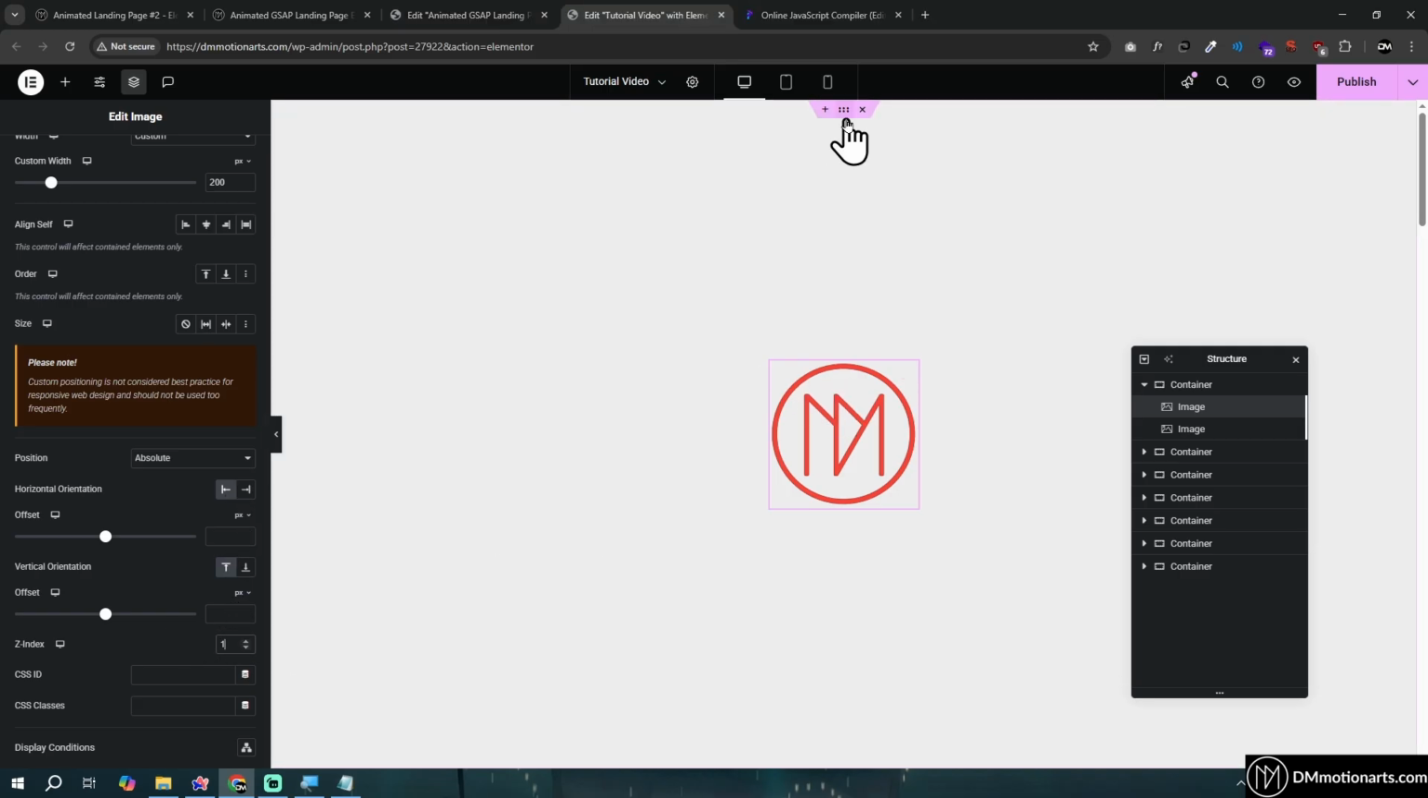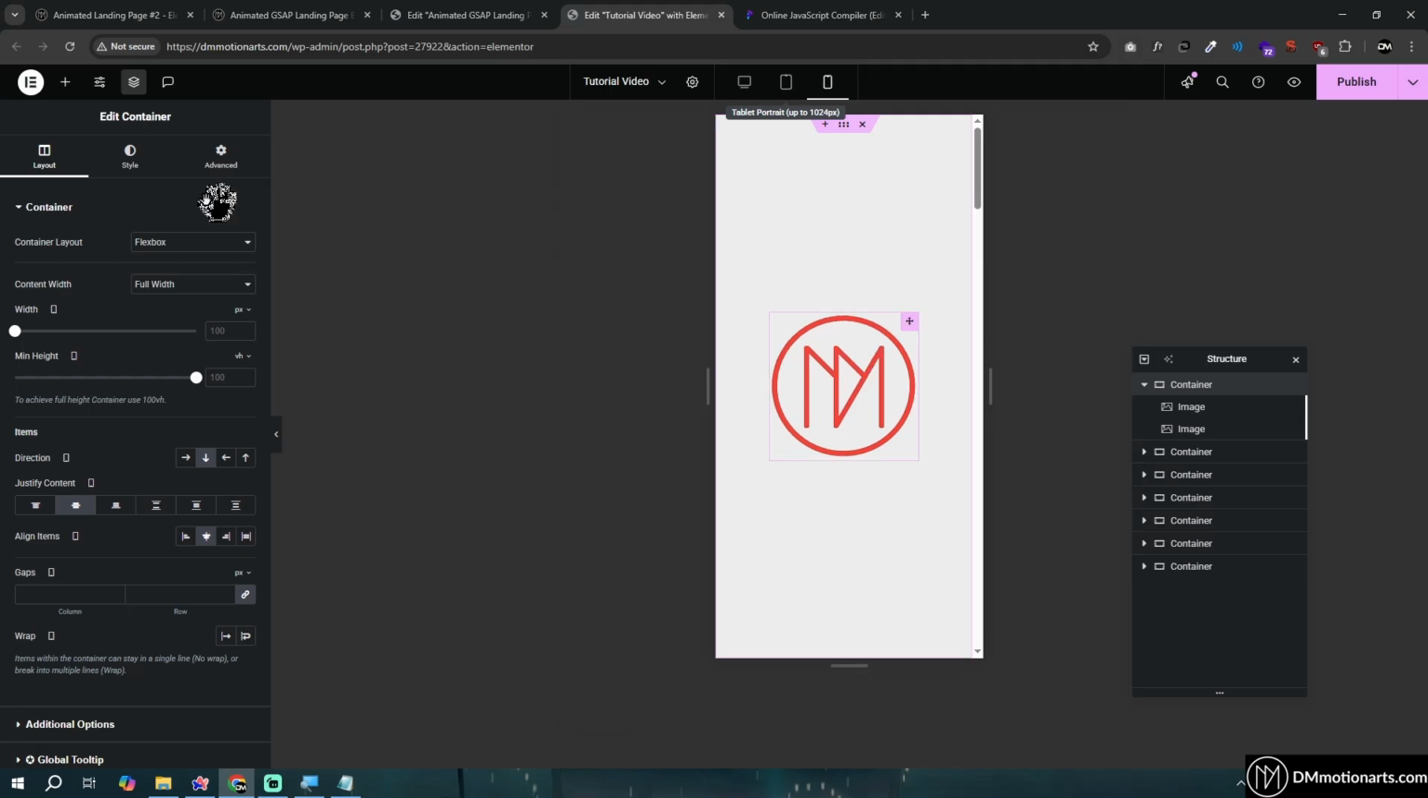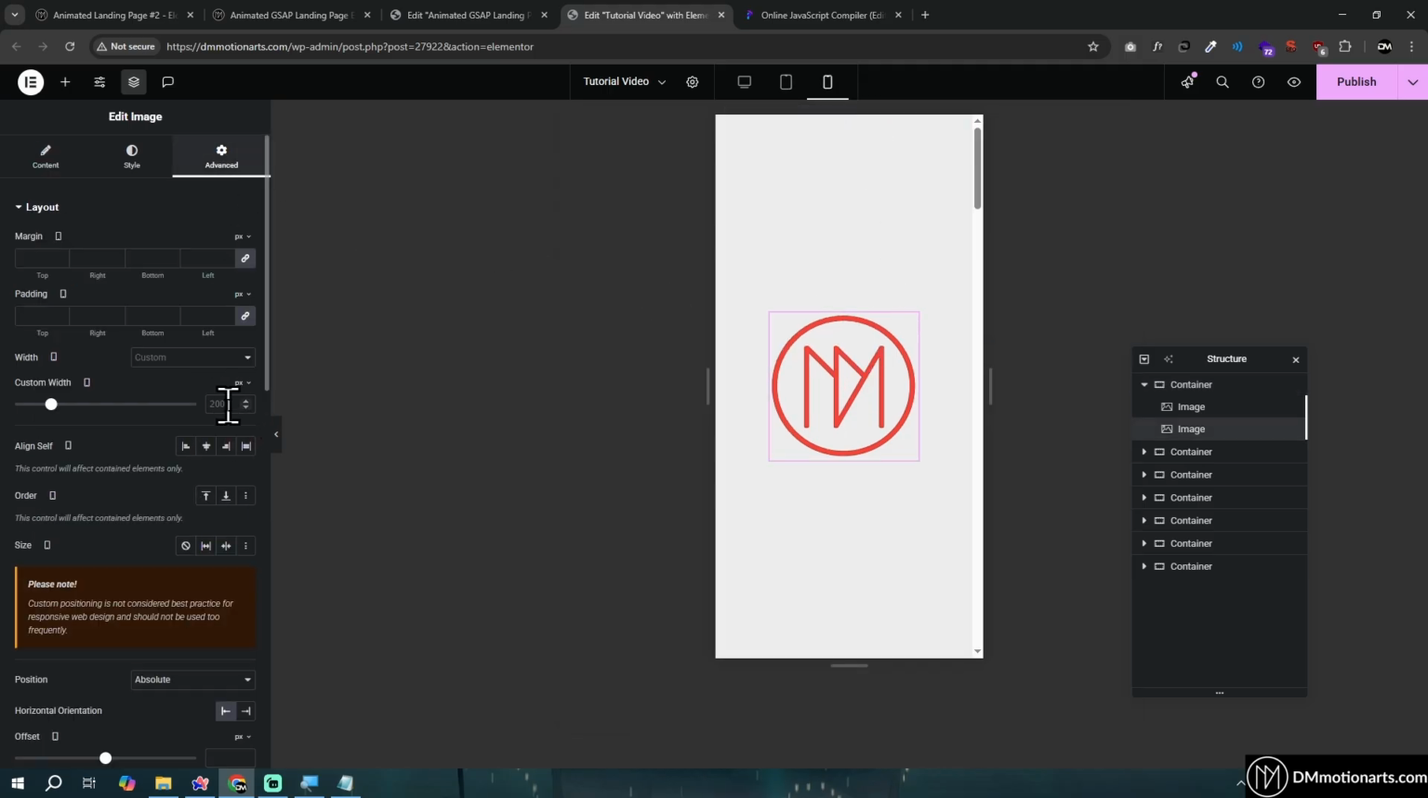Our next thing to do is go into your mobile view and see if everything looks nicer. If you want, you could even reduce the size in your mobile to 100 or something else.